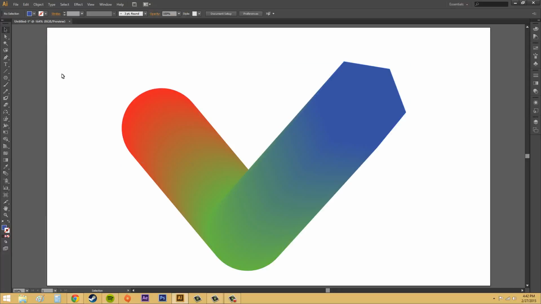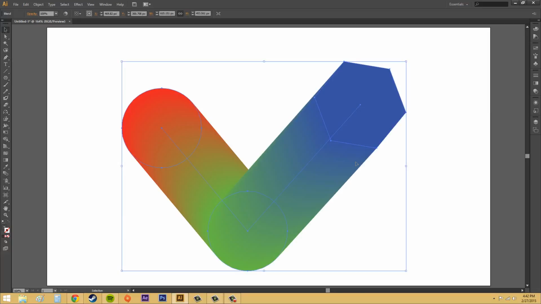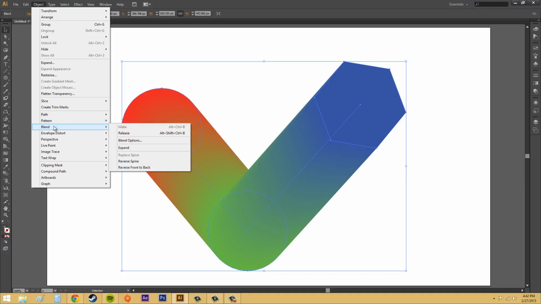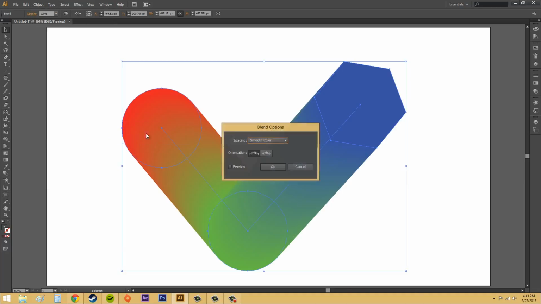Now I can get into the options. There's not a whole lot to do with the blend tool other than just blending 2 objects together like that. So we can start getting into some options. The first thing we want to get into is what's called the blend options. So select your blend, go to Object, then Blend, and then Blend Options.